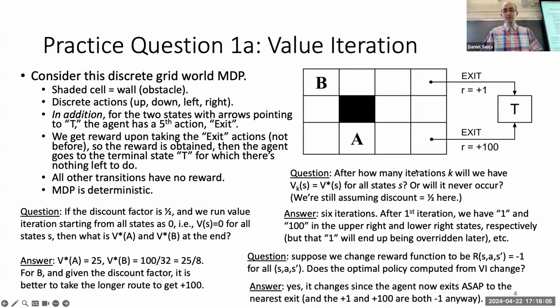Yeah, so the optimal policy will change, then the agent now exits as soon as possible. Yeah. I'm curious about, within question 3, still the discount factor that we have right now. Well, the discount. Oh, the discount factor.